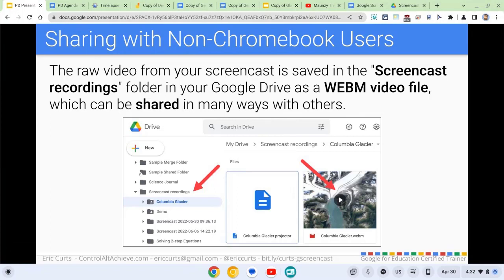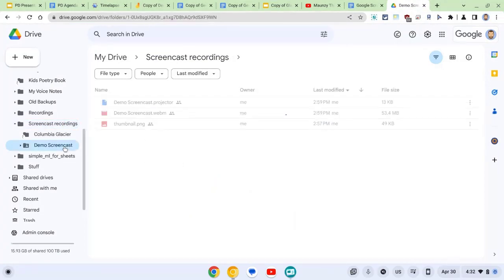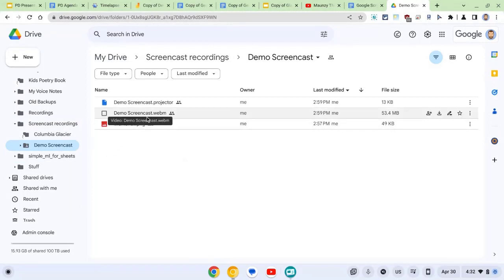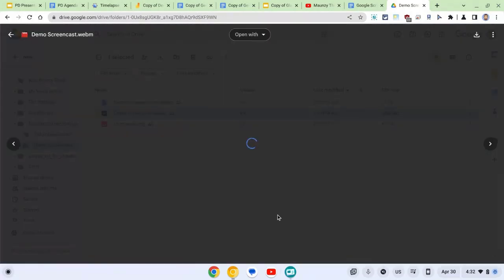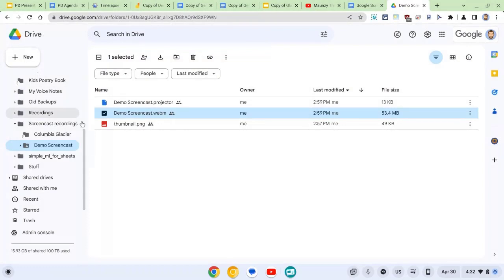And so until we have the option to share with people that aren't on a Chromebook, this has served as a really nice workaround. For example, if I pop over to my Google Drive, here I have a folder called Screencast Recordings. Inside of there, for any recordings I've made, there's going to be a WebM file. That's a video file. If I double click on that video file, it would play that particular video. I'll pause that there. But that is the actual raw video from the recording.